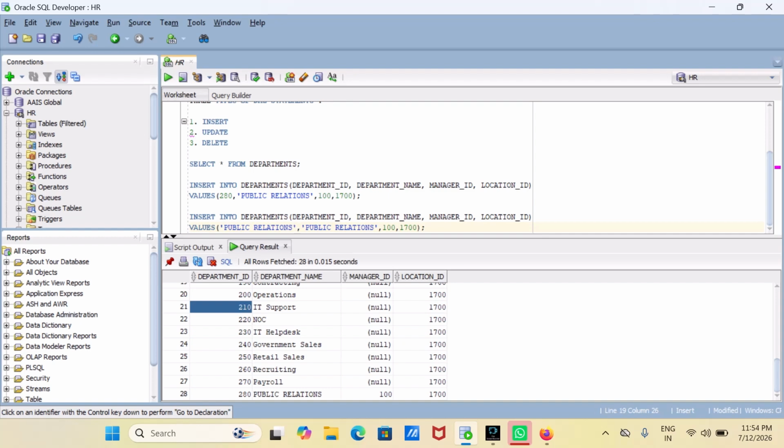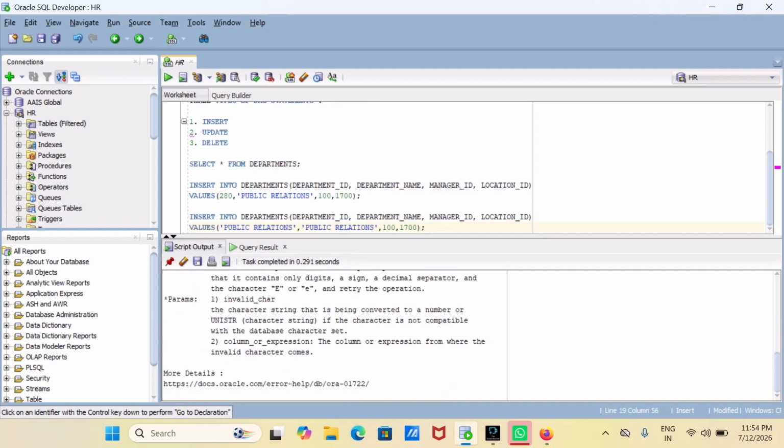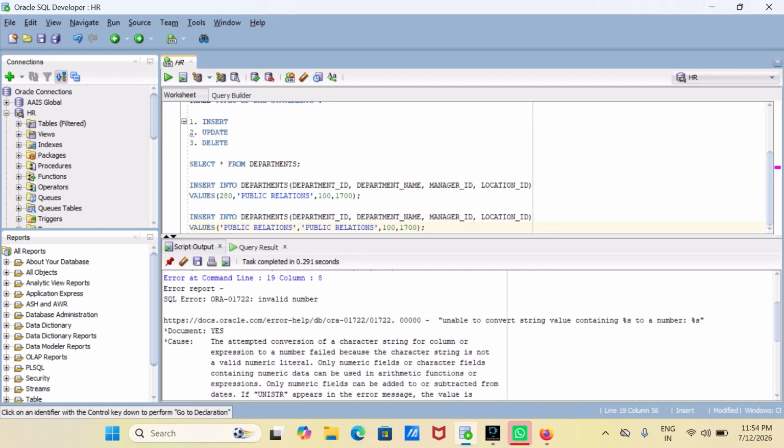Let the department name be same. Now if I execute the query, it is going to give the error. What is the error? Unable to convert string value containing string to a number. Why? Because department ID has a data type as number and you are entering a string value in the number data type. That's why this error is given.